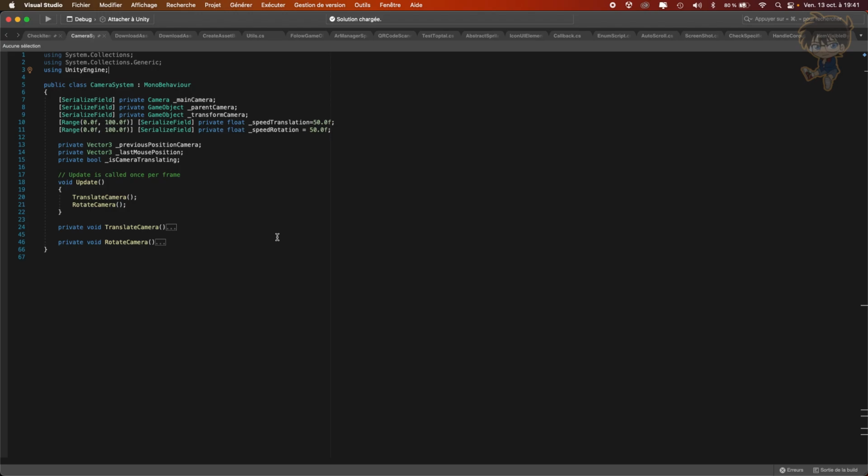So welcome back to this third and final part about the camera system. We already implemented the translate camera and the rotate camera. So what we need to do now is handle the zooming part.